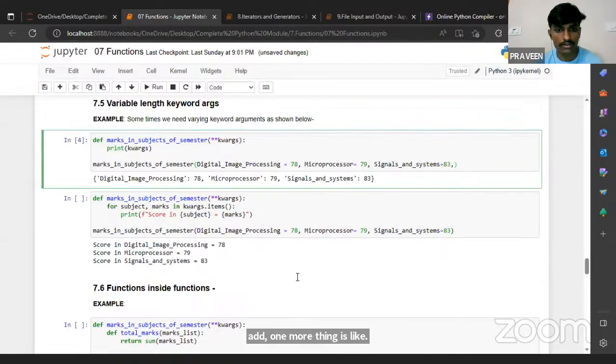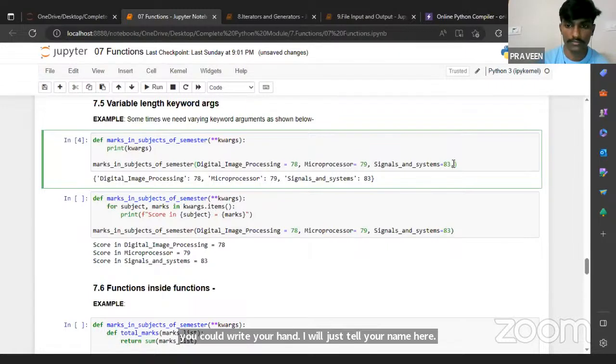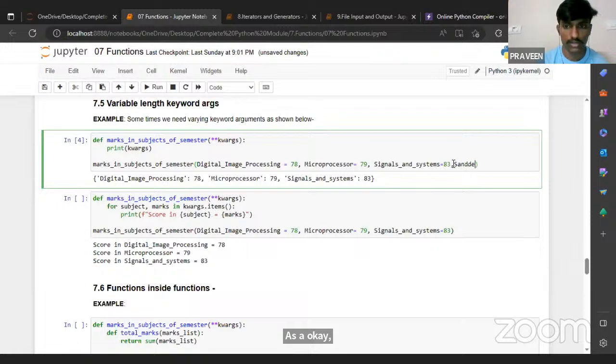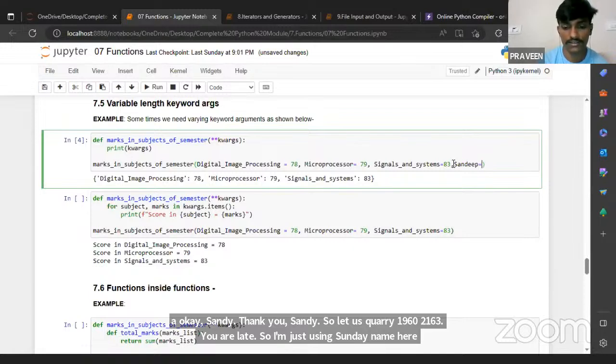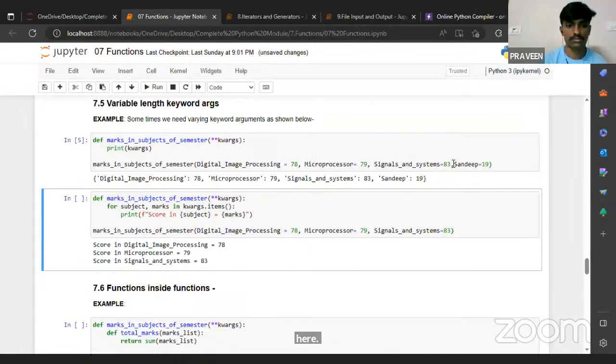Let us add one more thing. I want someone, please raise your hand. Let us write your name. If you could raise your hand, I will type your name here. No one? Okay, very simple. So I'm using a name here, okay, Sandeep. Thank you, Sandeep. So I'm just using Sandeep's name here. Sandeep is equal to, we'll give his age here, almost 19. Running this, I get the output Sandeep equals 19 here.